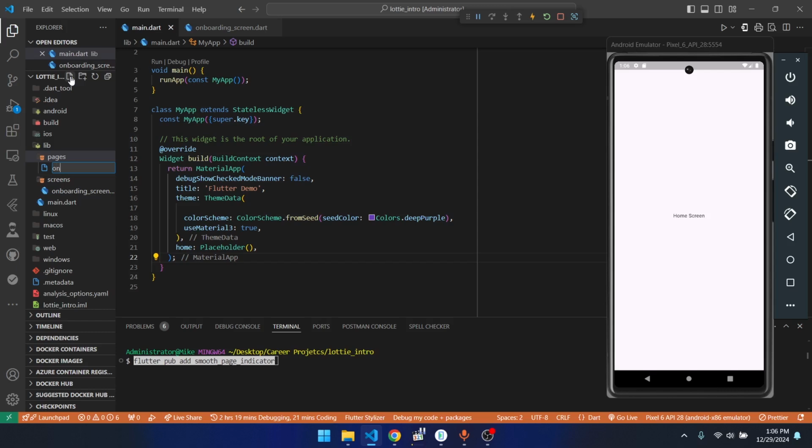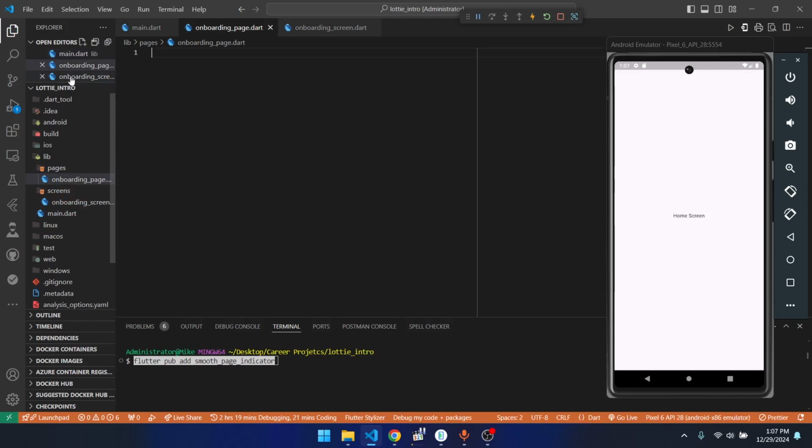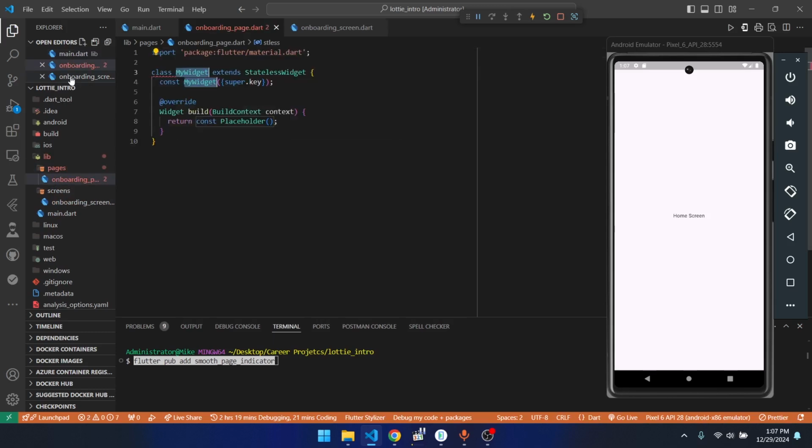So say onboarding page dot dart. Then this is going to be a stateless widget, then say onboarding page. So that's it. So we'll start with this page, by the way. So the first thing is we're going to come in here.